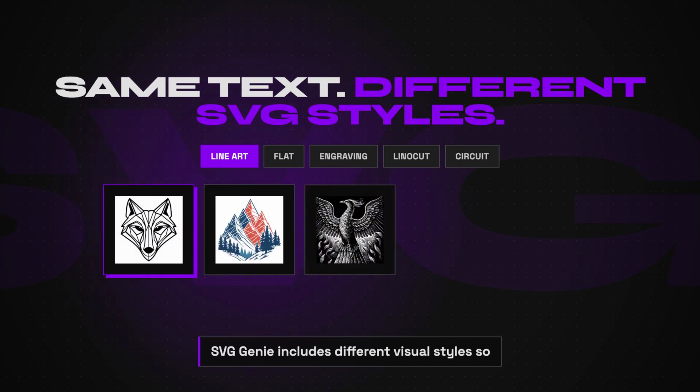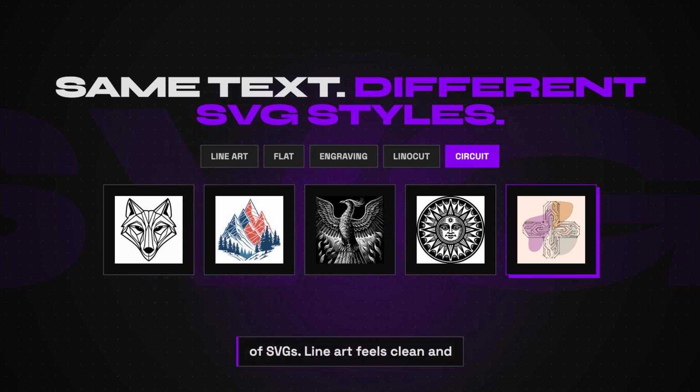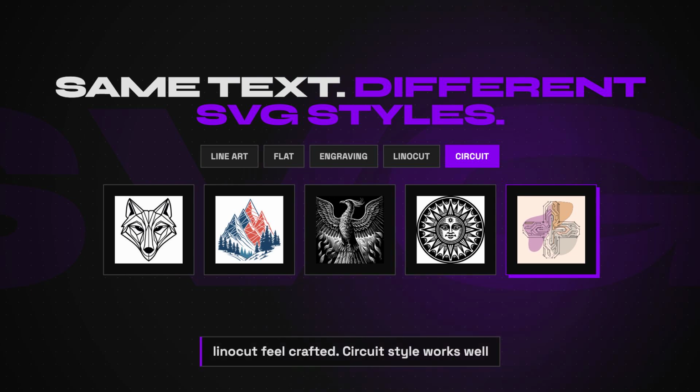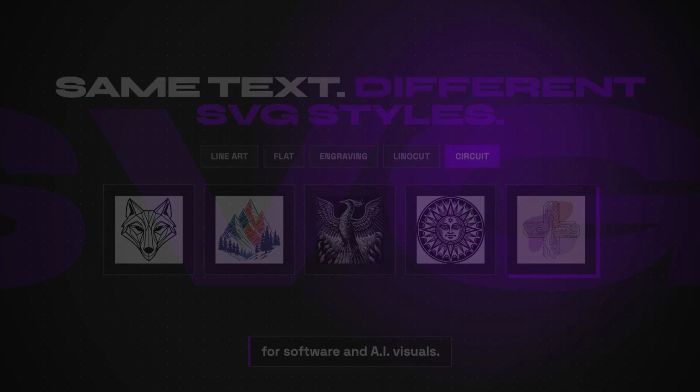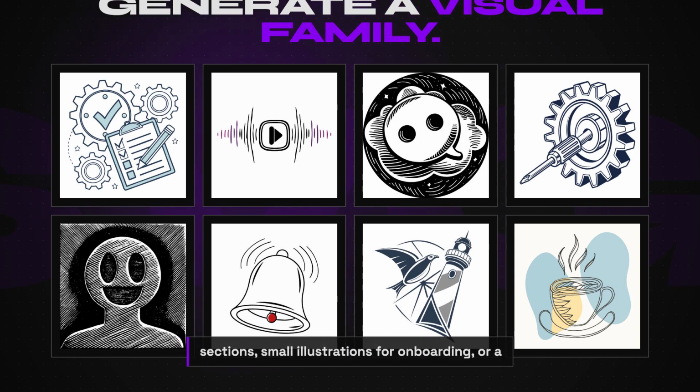SVG Genie includes different visual styles, so the same text can produce different kinds of SVGs. Line art feels clean and technical. Flat color feels friendly. Engraving and lino cut feel crafted. Circuit style works well for software and AI visuals. This is especially useful when you need more than one asset. Instead of hunting for mismatched stock graphics, you can generate a family: icons for features, badges for sections, small illustrations for onboarding, or a matching set for a design system.